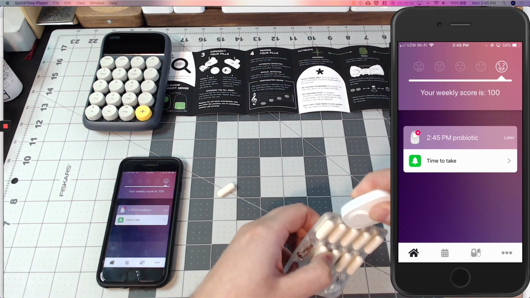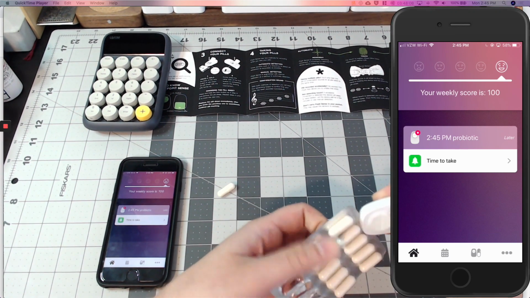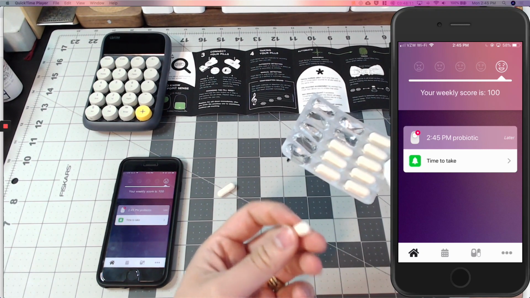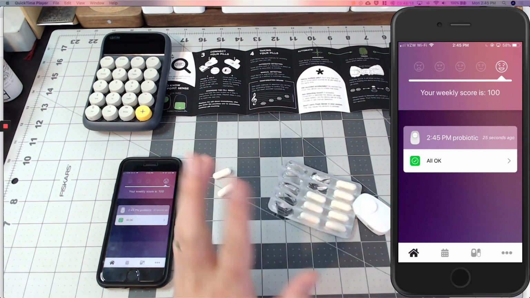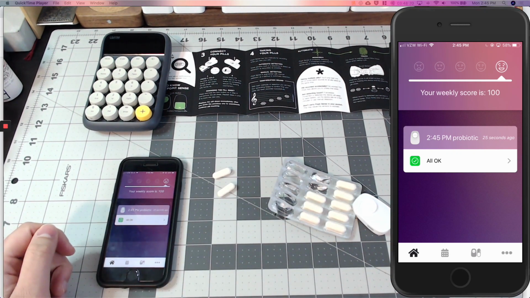And then, as soon as I remove that, it now senses that I took a dose. So that's pretty cool. Let's be frank, that's pretty cool that it can do all that.